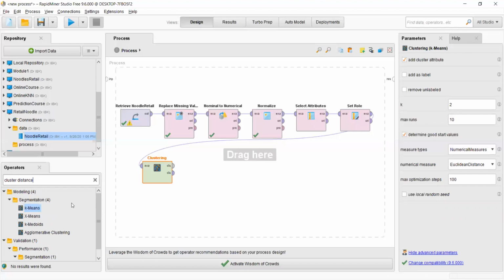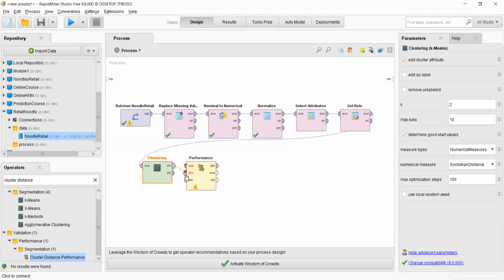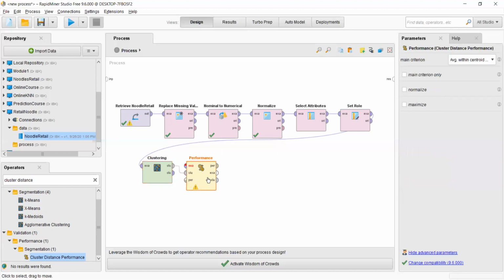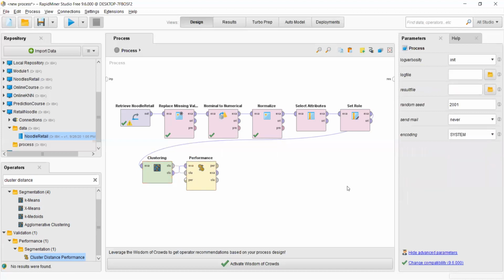So this helps us to check the distance between the clusters that have been formed. It has to be very separated for us to have good results. So the cluster distance performance is right here. So I'll bring it out and connect it cluster to cluster and this to the output.